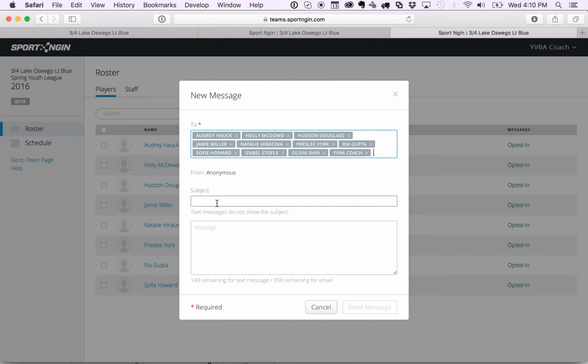If I'm sending a team message, this is a team message about the game. I can type in my message to the team and I can send it out. Our game is at 4 o'clock. Okay, I can send that message.